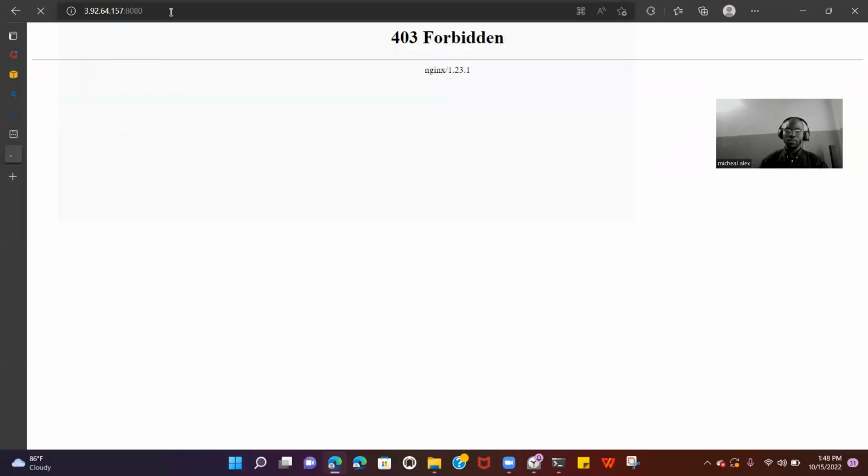403 forbidden. However, Nginx is in it. So what actually happened here is that the volume is not correct. So you have to work on it. However, what I want to achieve is to expose Nginx to that particular port, which it recognizes. This is not an issue at all. It can be troubleshooted at any time.